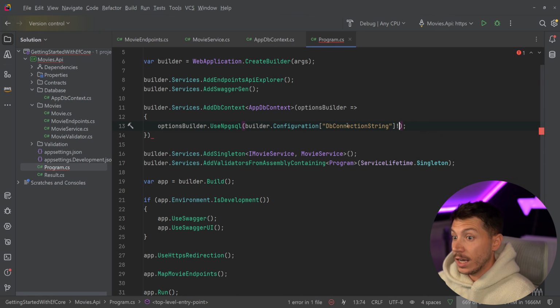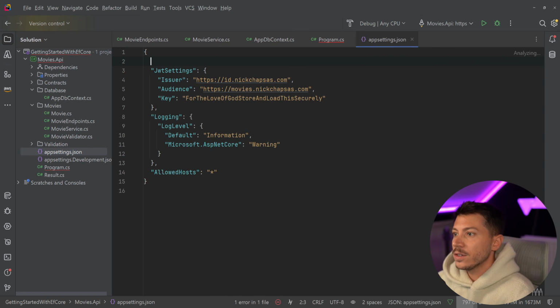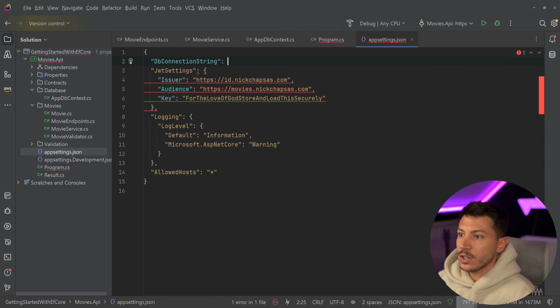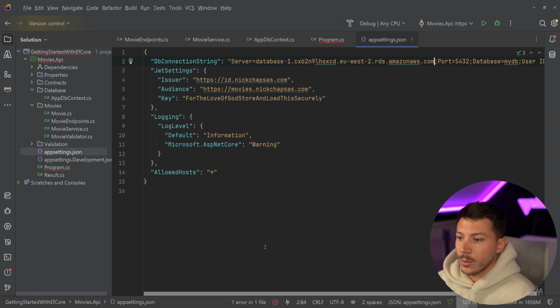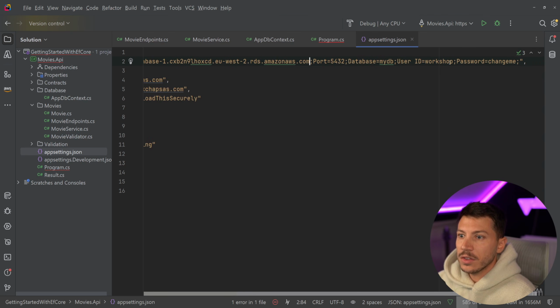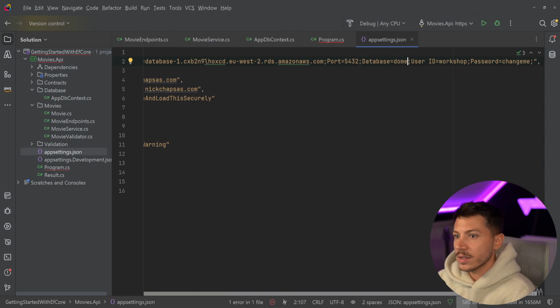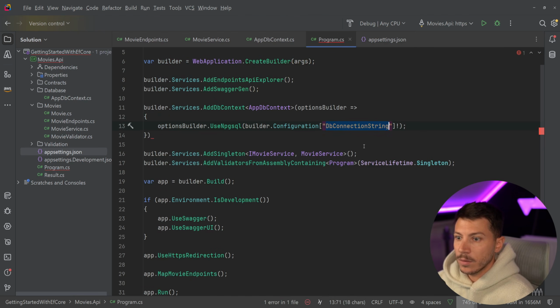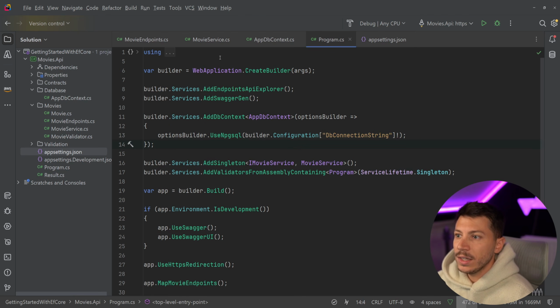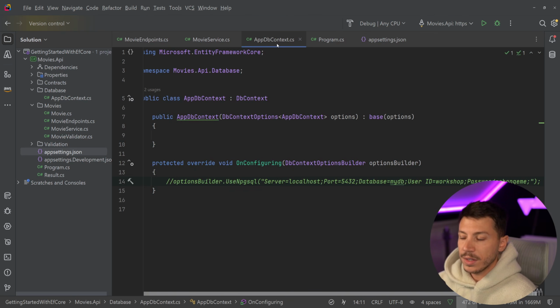Here we go. Now I'll go ahead and add this into the appsettings.json. So I'm going to say DbConnectionString, and we're going to configure all the parameters. The first one is the server, so we're going to add the AWS server here. The port is the same. The database is DomeTrain. The user ID is Postgres, and the password is subscribe. Here we go. We have everything now, and that's the minimum configuration needed for us to start interacting with the database.